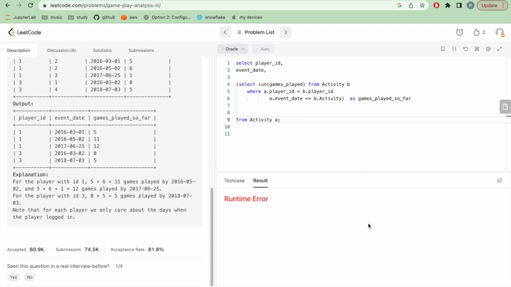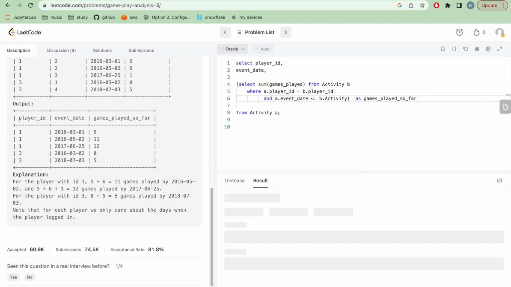Okay, it looks like there's some syntax error. I am missing the AND clause in the inner query. Let's run this. Again, syntax error. Okay, let me look into it. All right, I found it. The b.act.activity is not the correct column. That's the table name. So I have to correct the column to b.event_date. Let's run it.